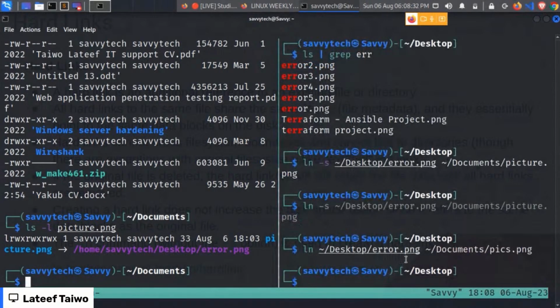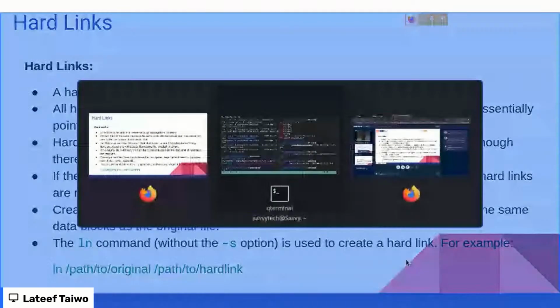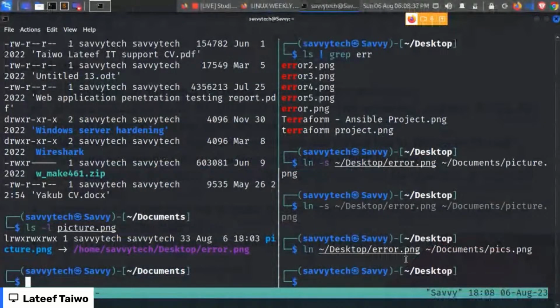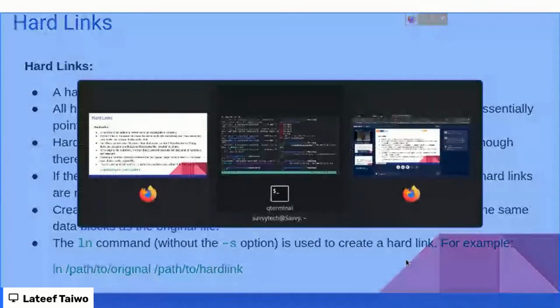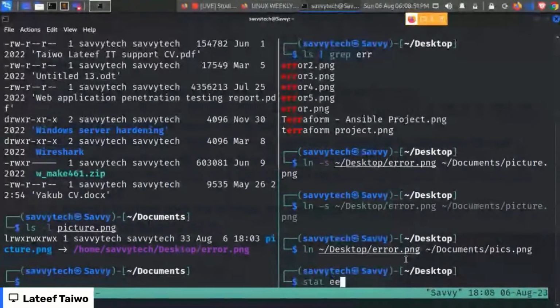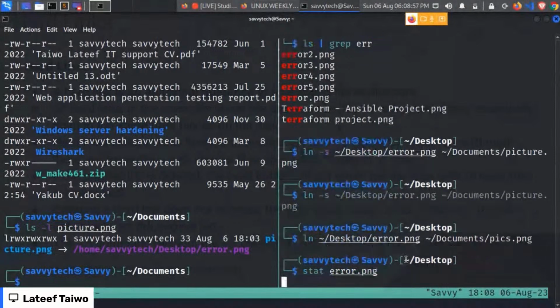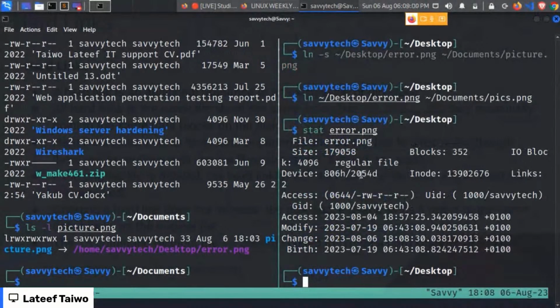I'll come here and we can actually check that hard link. To check a hard link, we can use the stat command. stat error.png. So we can see the inode. This is the inode. And we can see that the link count has increased to 2. That tells you that there's a hard link for this file.